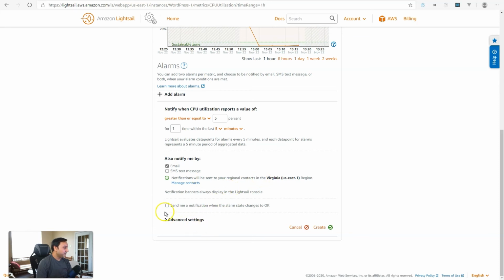And send me a notification when the alarm state changes to okay. So what you can additionally do is, you'll first get a notification when the alarm has gone off because of the criteria that you put here. So if you got a notification when your CPU is above 5%, you can also configure it to send you another notification when it goes back down below 5% and the alarm state is in okay status.